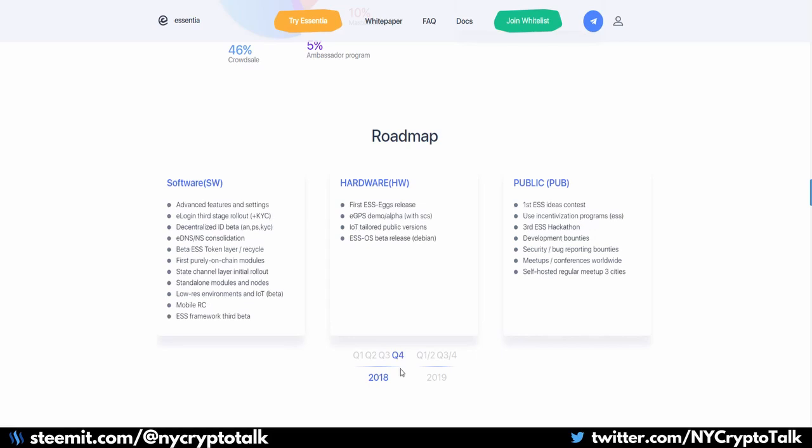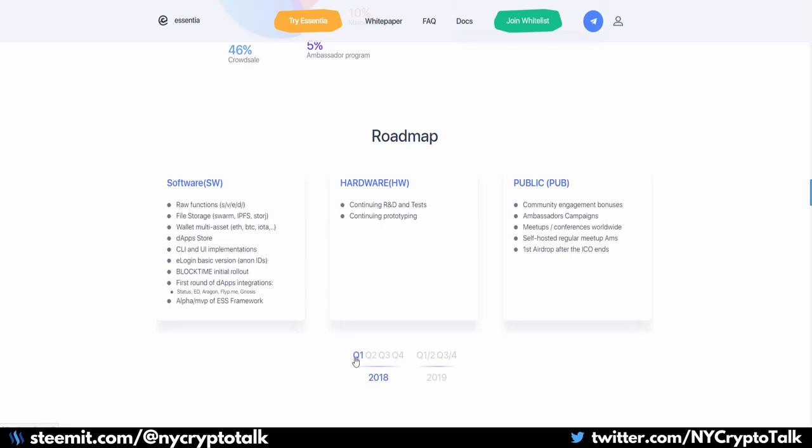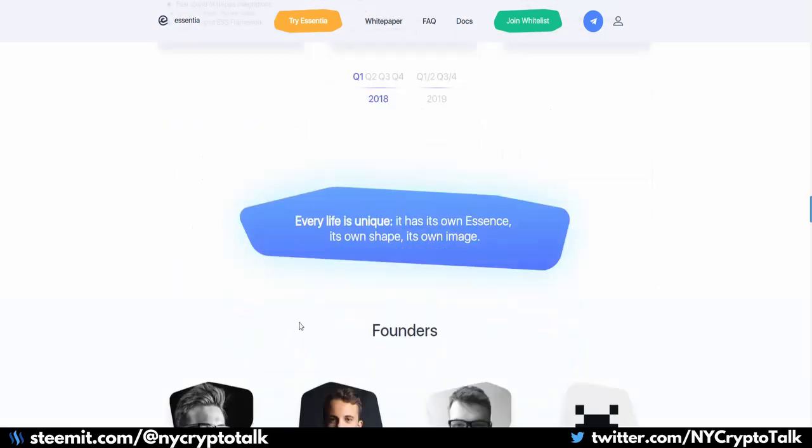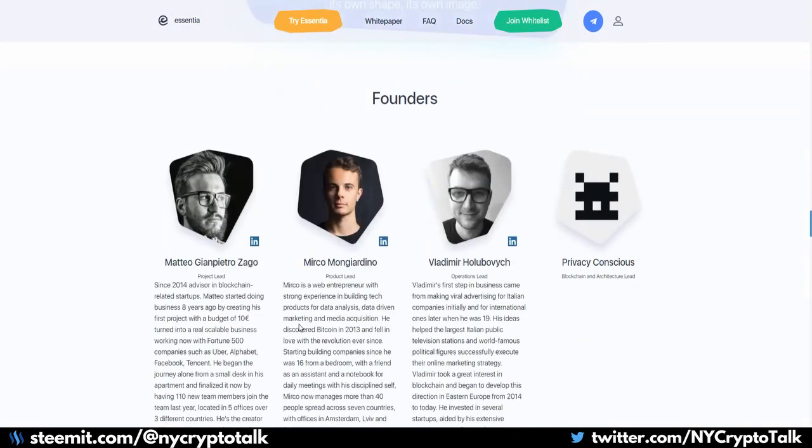They have quite a lot of things going on when it comes to their roadmap, and I do like that they break it down into a little bit more technical terms. Obviously, it might get people a little more scared, but they do have a lot of things on their plate, and they do have a very good sense of direction.